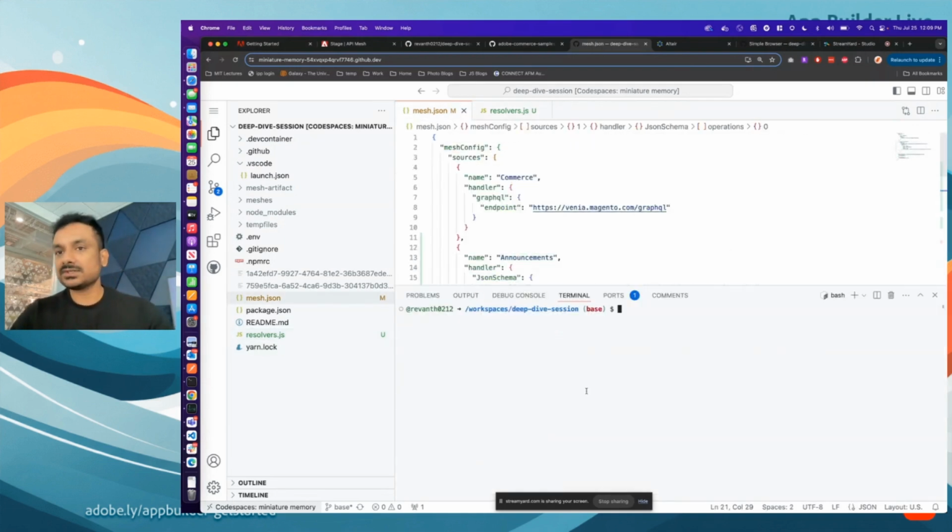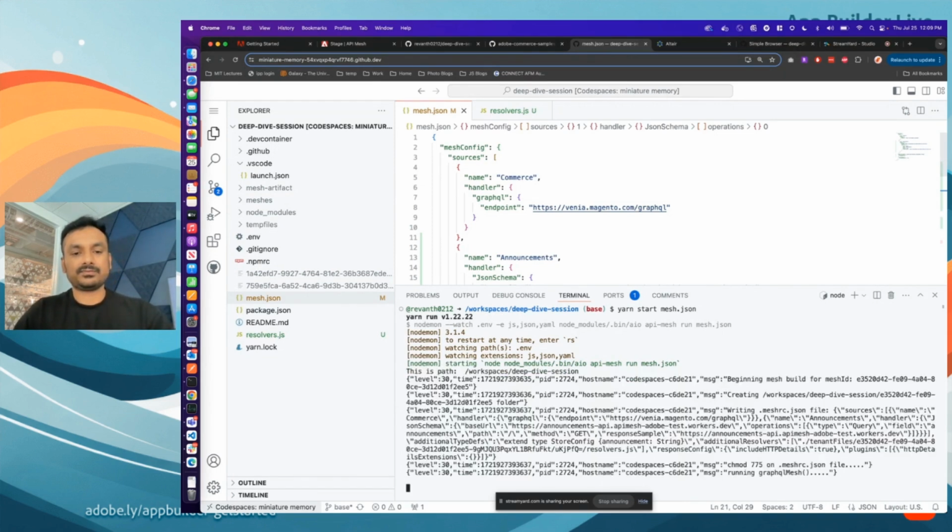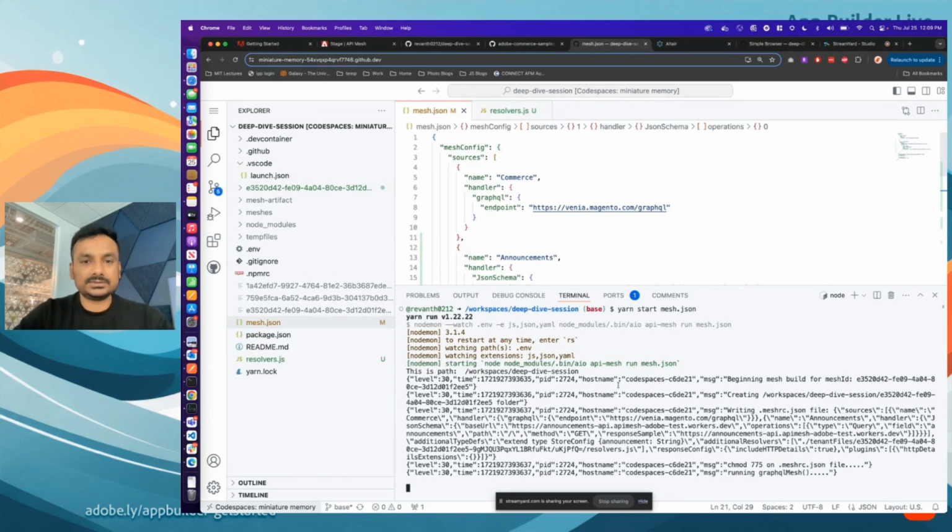So let's actually see. Like I was suggesting, this is VS Code, just online. I can do yarn start and I can give my mesh.json. That's it. Once I do this, it's going to start building my mesh automatically, just like how you saw earlier on your local. And it's going to open up the browser for us.